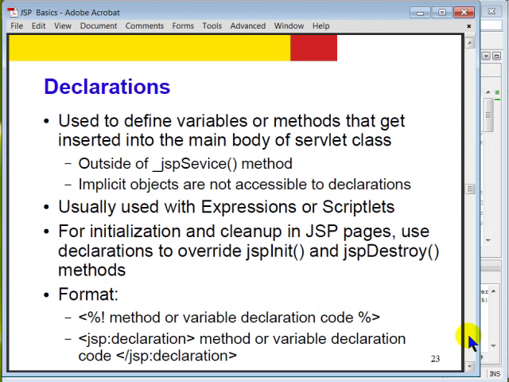Okay, declarations. Declarations are used to define variables or methods that get inserted into the main body of the servlet class. So it's actually outside of the JSP service method, because you want to declare something outside a particular method in a class. Implicit objects are not accessible to declarations, and are usually used with expressions or scriptlets.